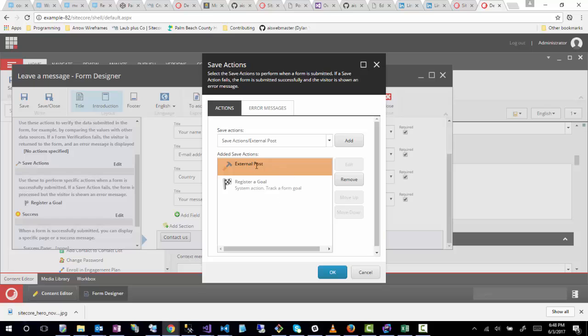So for the external post right now, all we have the ability to do is remove it. It's like register goal doesn't really exist. It's hard to explain. It's kind of a default save action. You can't get rid of it. It's always there. But anyways, the external post doesn't have any options. So what I want to do in phase 2 is allow you to have an edit option, so you can start customizing your external post.